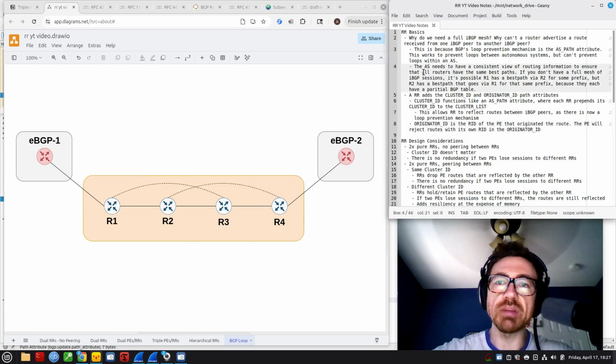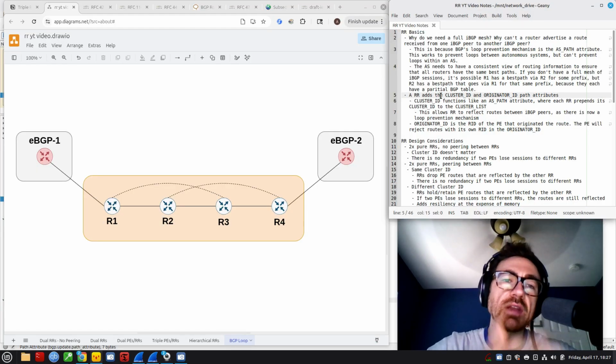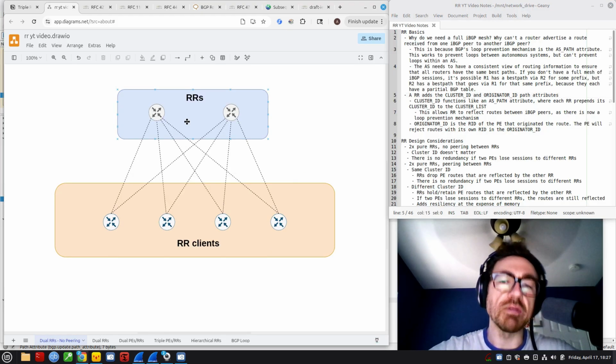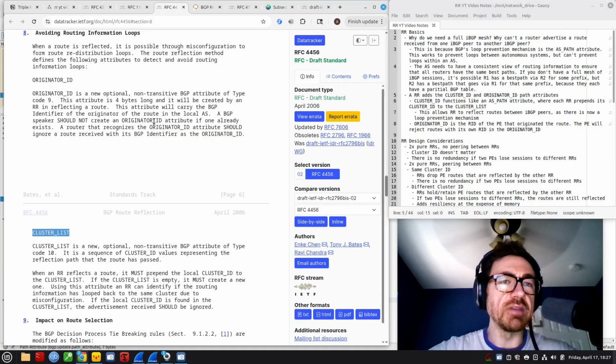Okay, so let's talk about this. We've accepted, okay, we need this. This is why we need the full IBGP mesh, because BGP loop prevention within an AS is based on split horizon. So now we can say, okay, well, route reflection is the solution to the scalability issue of full IBGP mesh. So this is the RFC for route reflection.